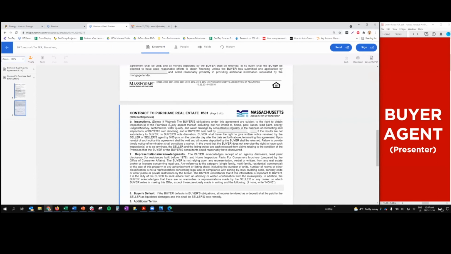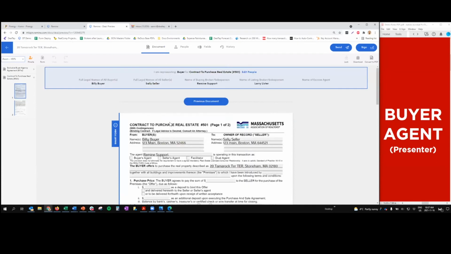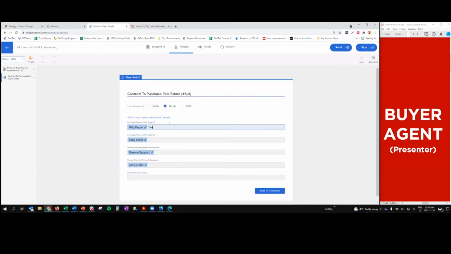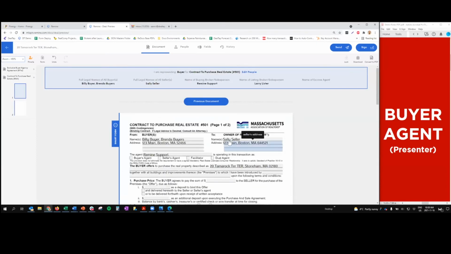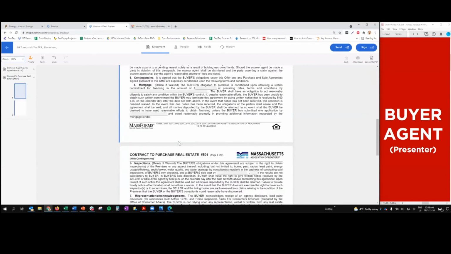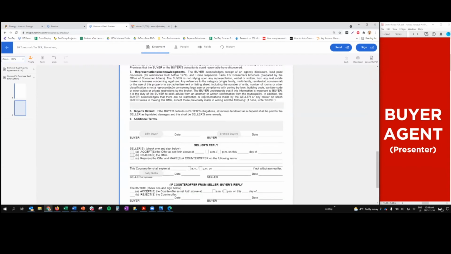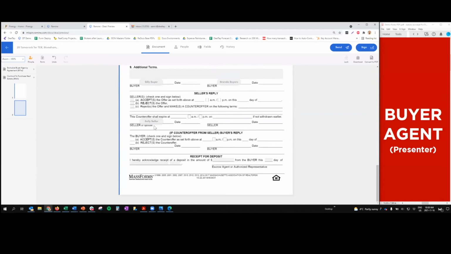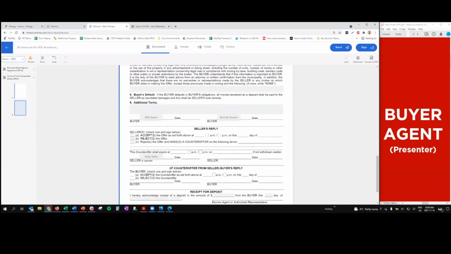What you'll notice is if I was to add another buyer by clicking people, I can add a second buyer. Now, you'll notice that it's automatically done the tagging for that buyer. So there's two spots for the buyer to sign now, Billy and Brenda. Okay. So that's part of the smart form magic.